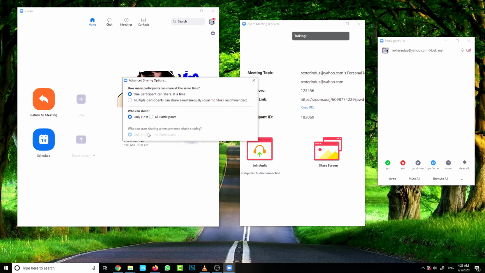Now, who can start sharing when someone else is sharing? You can also leave it as only host, so that only you can manipulate the sharing by yourself. If you have dual screen, you can have this option. Ideally, you want to make sure it's safe, because maybe someone will share some information on the screen which is unnecessary or inappropriate, so at least you have control over it. So you can share from this, and only the host can do this particular thing when someone else is sharing. So at least you can stop the sharing from them whenever you'd like. Or better yet, you can simply make it so only the host can share information.